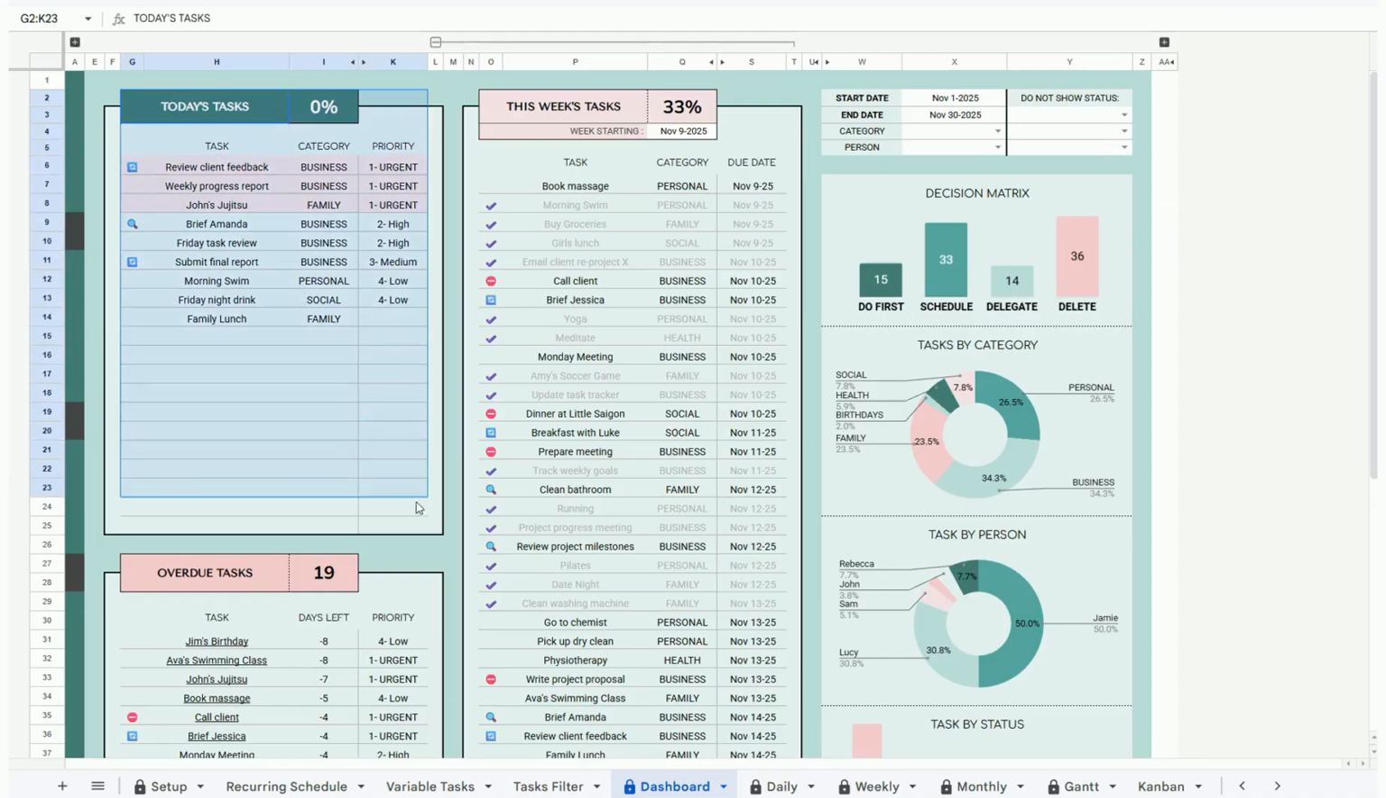Your today's task is automatically populated here. Today's progress is automatically calculated in this cell here. Today's tasks are automatically sorted from urgent to low priority. Then your top priority tasks are automatically highlighted in pink. So make sure to allocate urgent for your top priority tasks when you're logging your task in the Setup tab and Variable Task tab, so that they will be automatically highlighted in this dashboard.